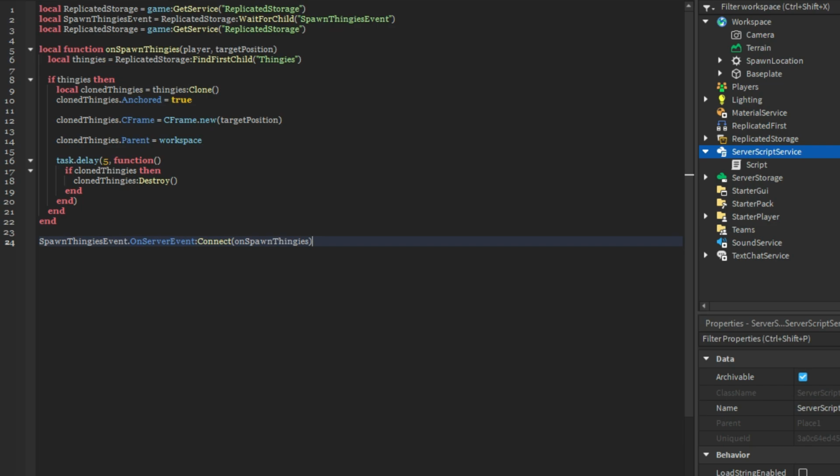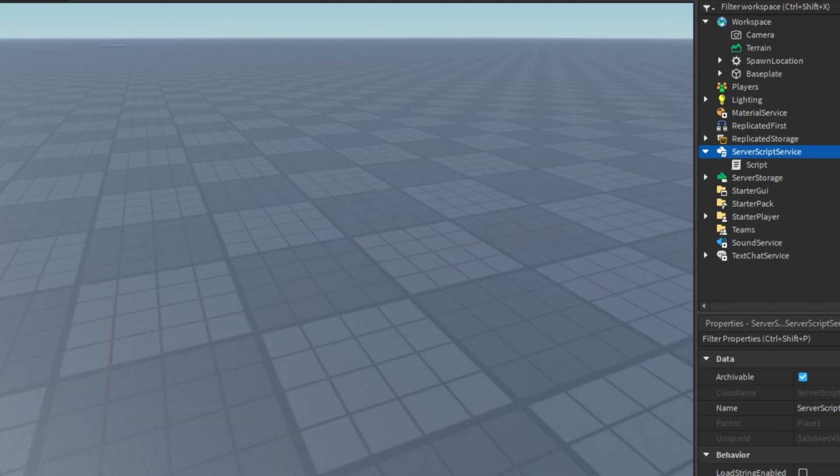All this is doing is finding the CFrame position for your part, and this is spawning it into the workspace. This is giving it a delay of 5 seconds. Make sure that the part's anchored. Make sure your part is in replicated storage, which is what it's finding basically. And that's the script done.